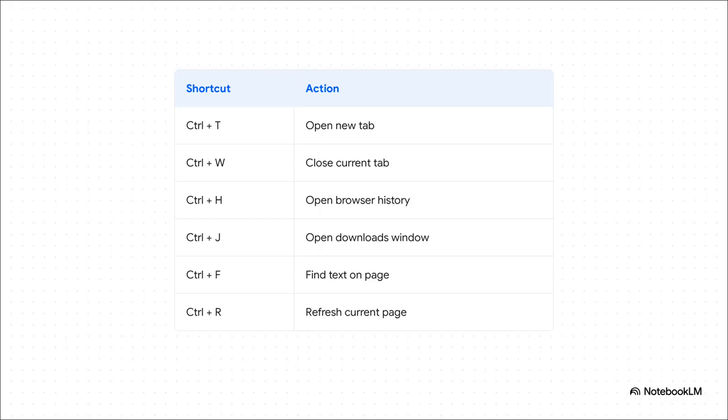Did you know you can almost entirely control Chrome, Edge, or Firefox without even touching a mouse? Let's rapid fire through these. Control-T pops open a new tab. Done with the page? Control-W closes the current tab instantly.